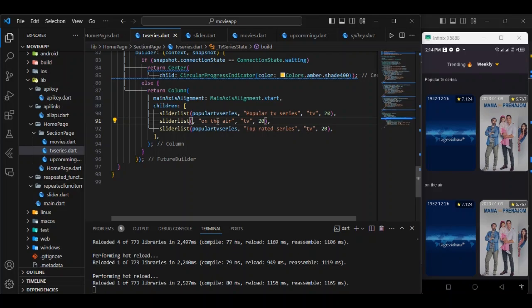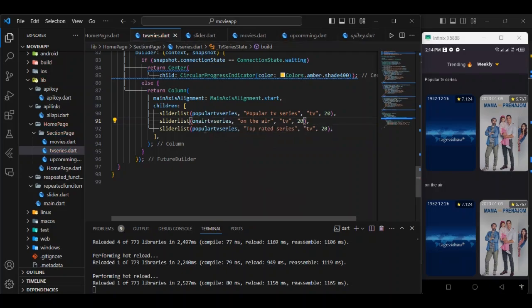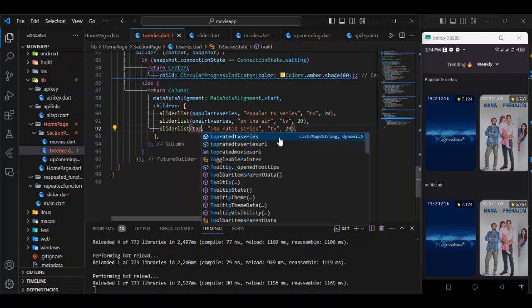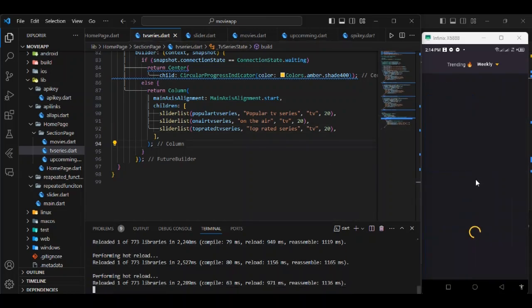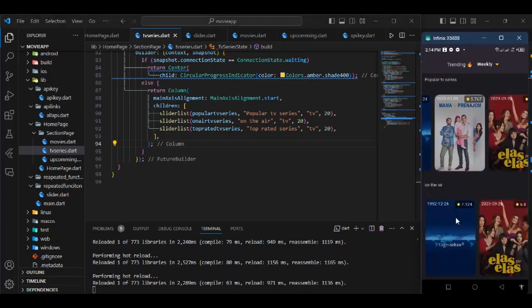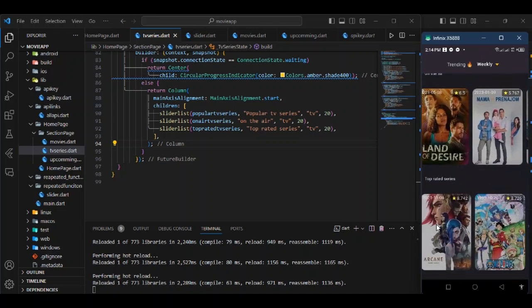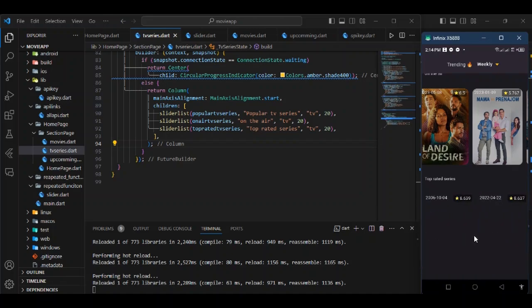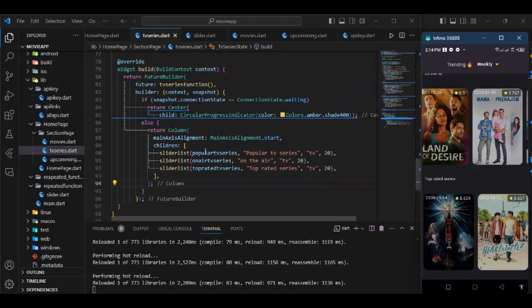It's good. Now in the popular TV series, I have to write on-air TV series, which is list of map, string and dynamic. Also in the top rated, I have created one variable of type string, list of map, string comma dynamic. I have to pass it. So once I refresh the page, you can see the series will now change. So okay, in the popular TV you are getting the popular, in the on-air you are getting the on-air, and in the top rated series you are getting the top rated series of all time, I think. So that's it. Now it will be very easy for us to just call the slider list function.